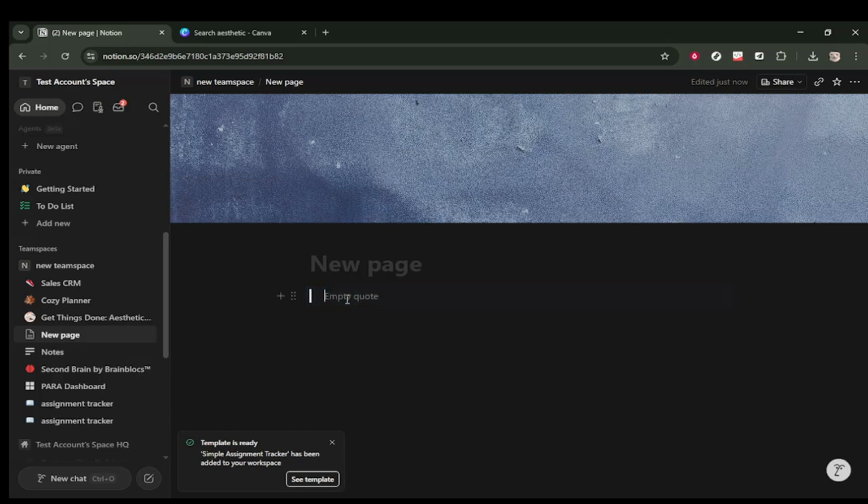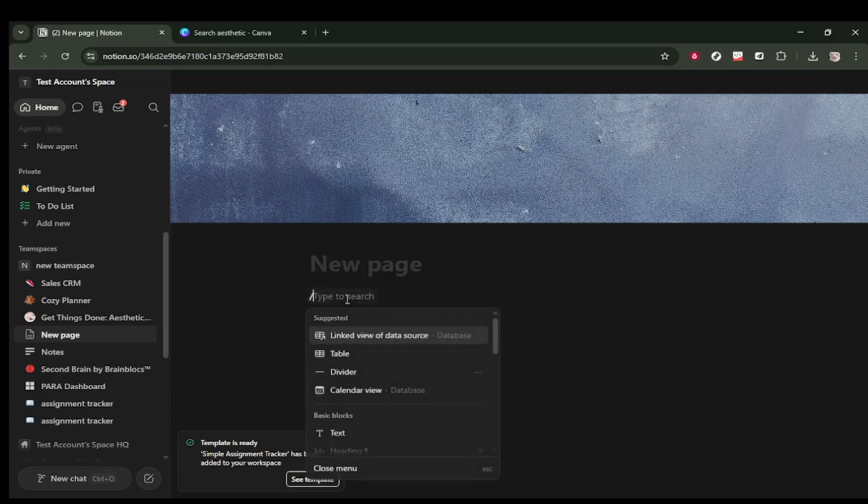After that, click into the highlighted area again and continue typing, adding another line so your top section does not feel empty. A simple tip here is to keep your wording consistent, because matching tone and formatting helps the page feel more cohesive. Next, add a divider.